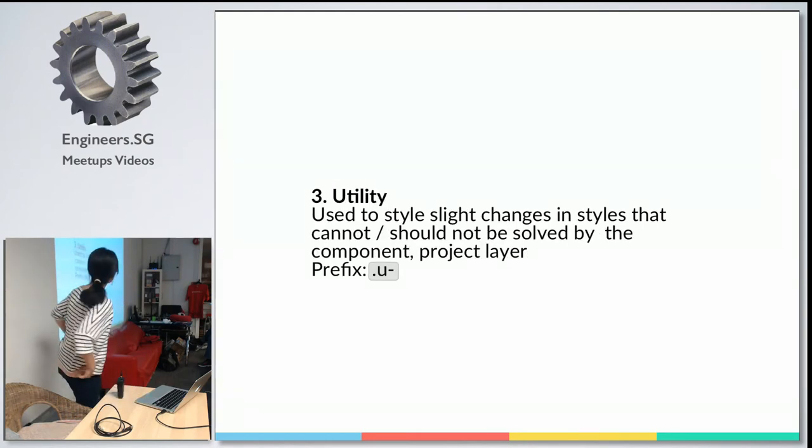Yep. And lastly, you have your utility layer. Classes in the utility layer are used to style slight changes in styles that cannot or should not be solved by component or project layers. So for example, if you have a button and you want to move it down by 10 pixels, you don't want to put it in your component, right? Because it's going to affect your whole website. Your whole website is going to have buttons which are 10 pixels lower. So in that case, you can create a utility class.